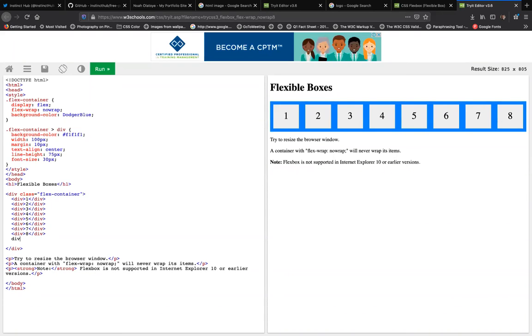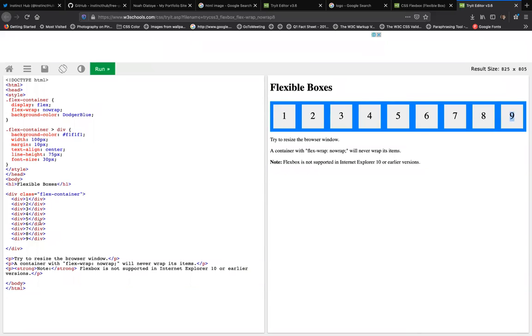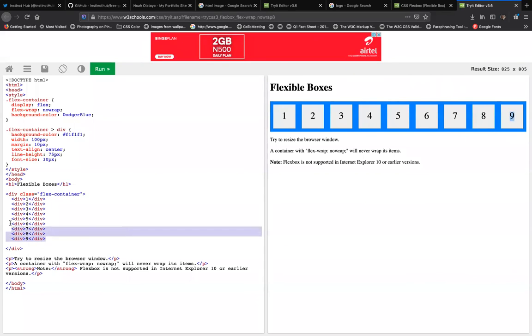So if I say div 9, div, slash. Yeah, I figured that out. Okay, apparently our 9 is showing. So if you look at it very well, that's very simple. The command that was just used is display flex.